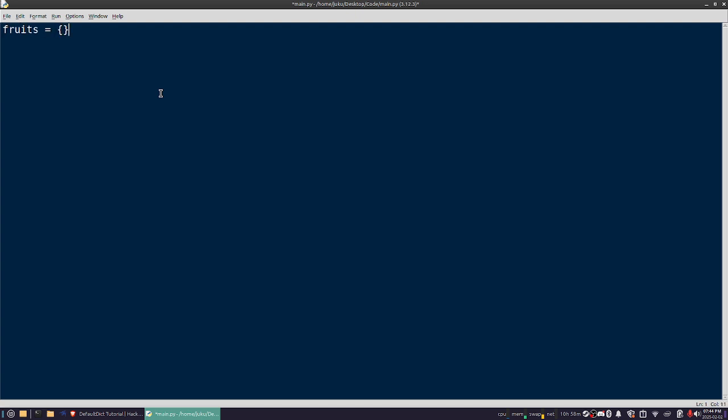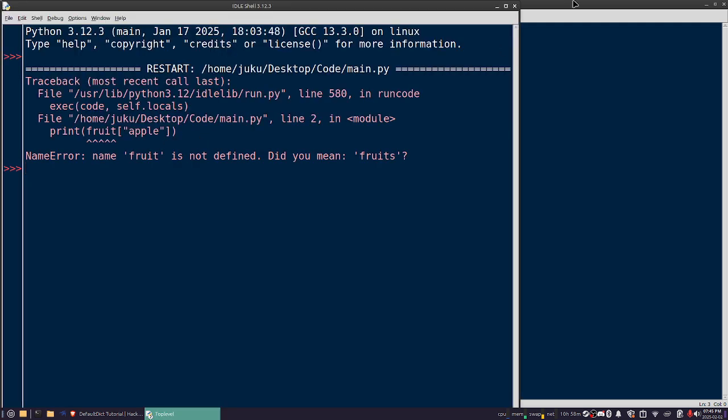We'll have an empty dictionary here. And normally with an empty dictionary, if you try to call or get a key that doesn't exist, it'll give you an error. So as an example, if we try to print our dictionary with the Apple key, this will give you an error because the Apple key doesn't exist.